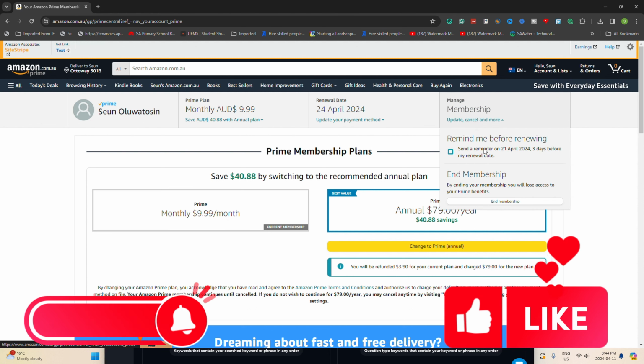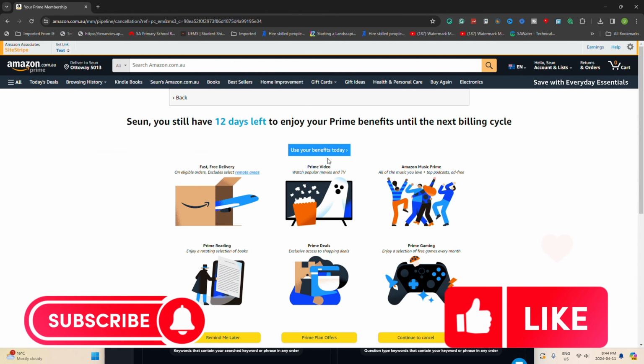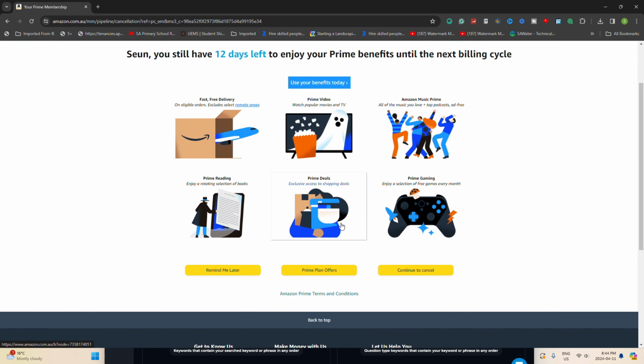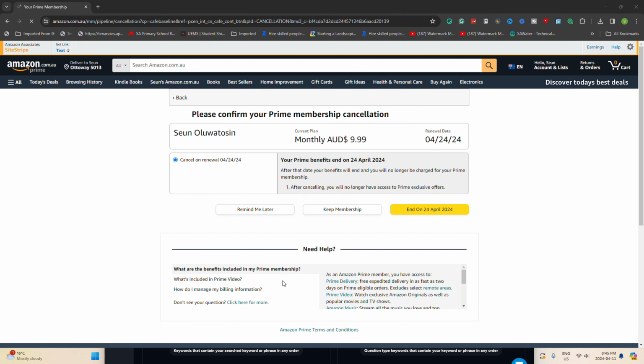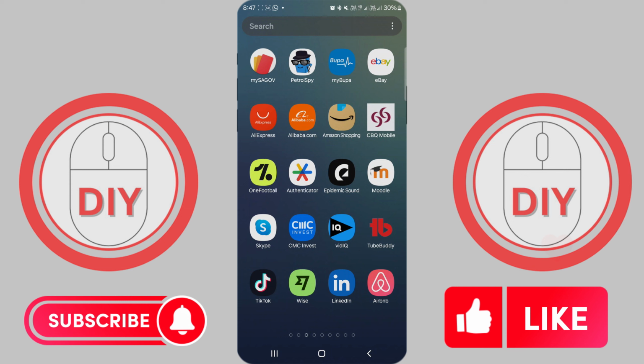Then, select End Membership. On the next page, click Cancel My Benefits. Amazon will then ask you to reconsider your decision. If you still want to proceed with the cancellation, click Continue to Cancel. Amazon will give you one more chance to change your mind, but if you're certain about canceling your Prime subscription, click Cancel Membership.